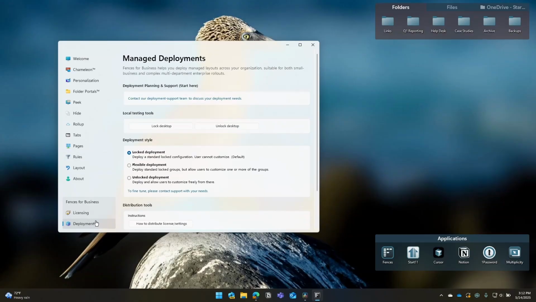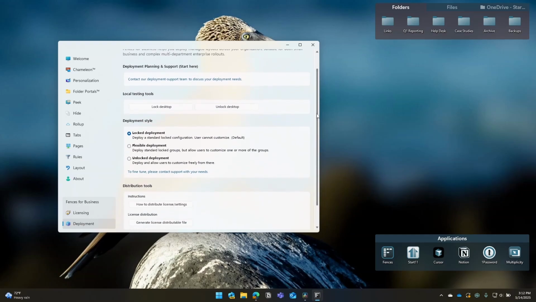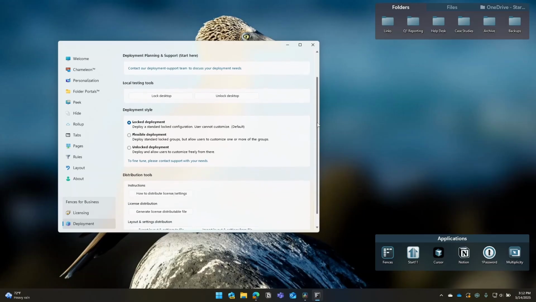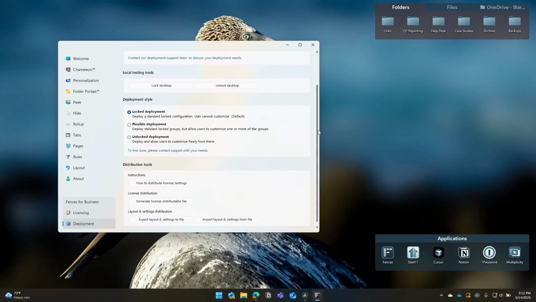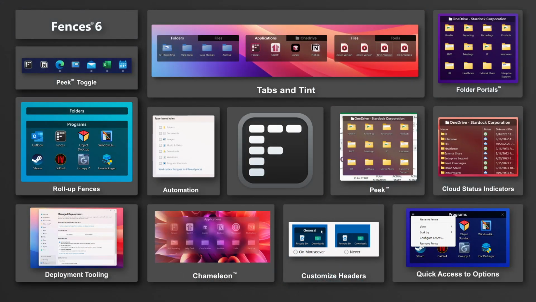Along with many quality of life updates, Fences 6 includes a new business section to help you manage your deployments. With multiple deployment styles, centralized license management, and a point-and-click interface, Fences 6 makes it easy to bring fences to all of your endpoints. With tabs, icon tint, business deployment tooling, and many quality of life updates, Fences 6 is our biggest upgrade ever.